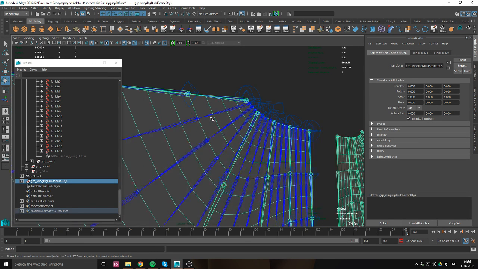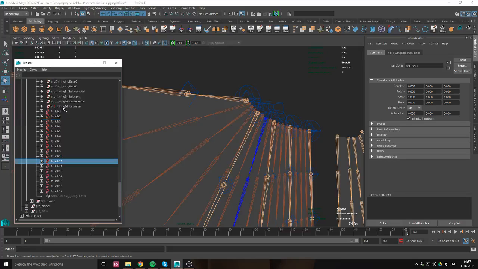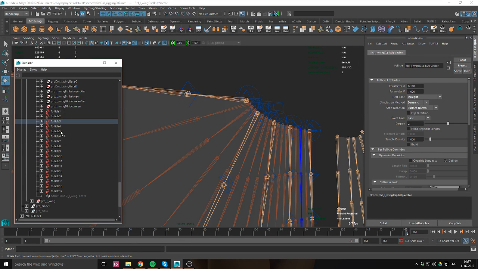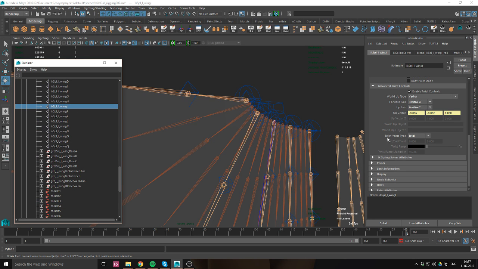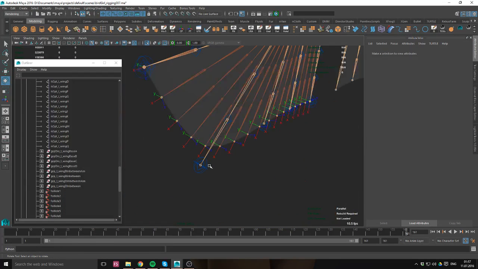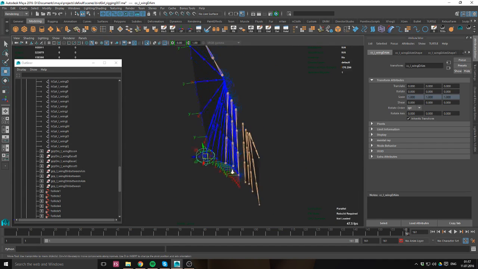and then, there we go, follicles, you can see them there. Then I just get the output normal of this follicle and feed it into the up vector of the ikSpline, and then you get very nice up vectors.